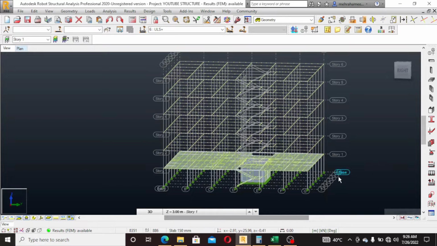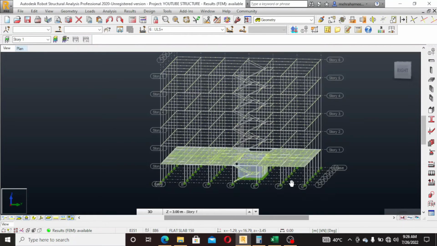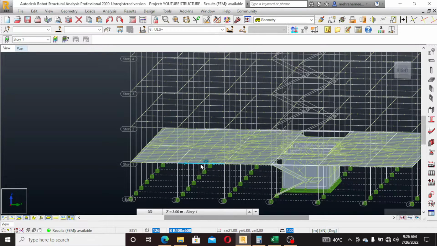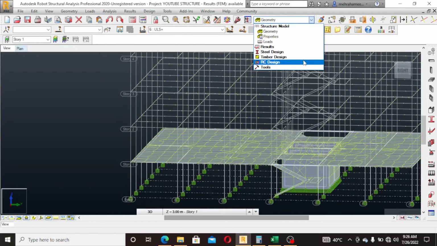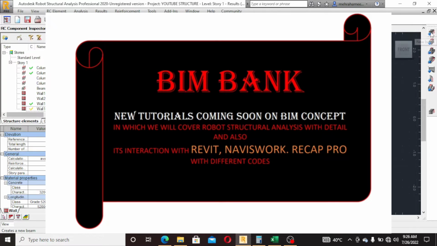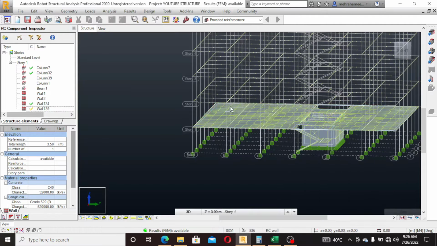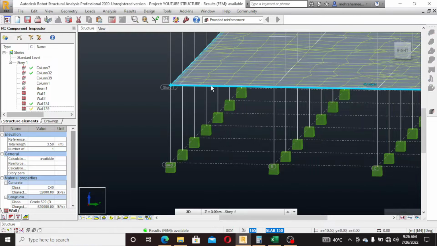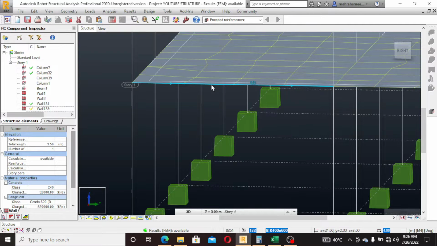Now, after the column design, we will go for the beam design. So for this, go to RC design and click provided reinforcement. Click on new beam or go to a structure and click on this beam. Okay, and click on this.